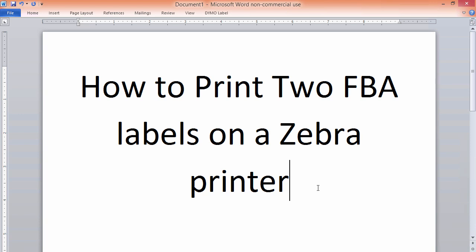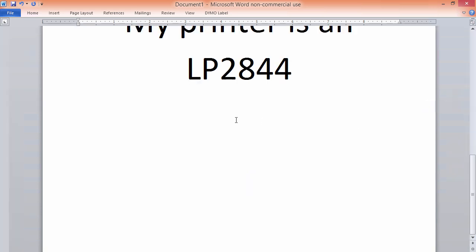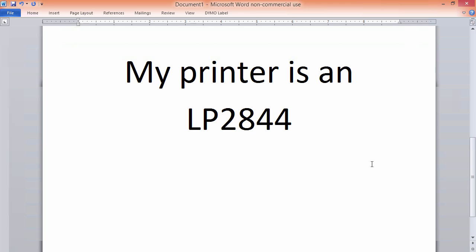I'm going to show you how to print two FBA labels on a Zebra printer. The printer that I have is an LP2844, and I can print FBA labels so that two labels come out and they're sticky labels and they go on the parcels, which I think is much better than just a piece of paper and using that, which is what I used to do in the old eBay days.